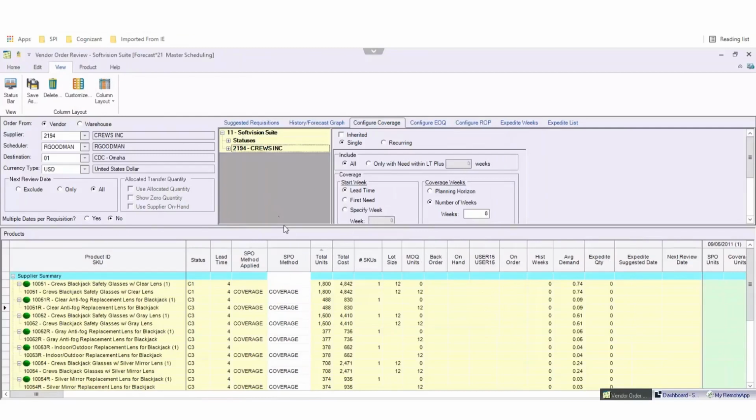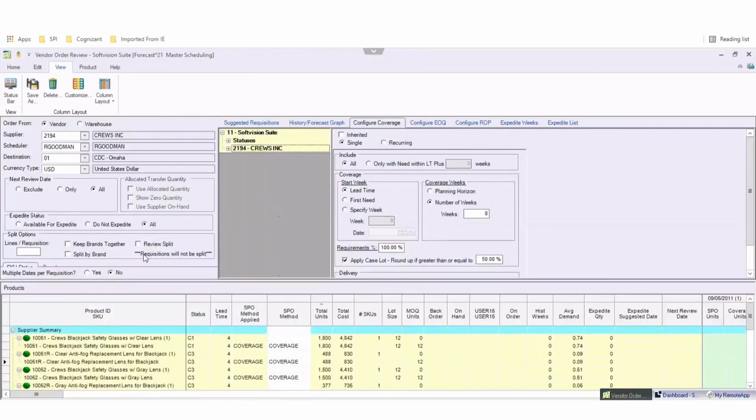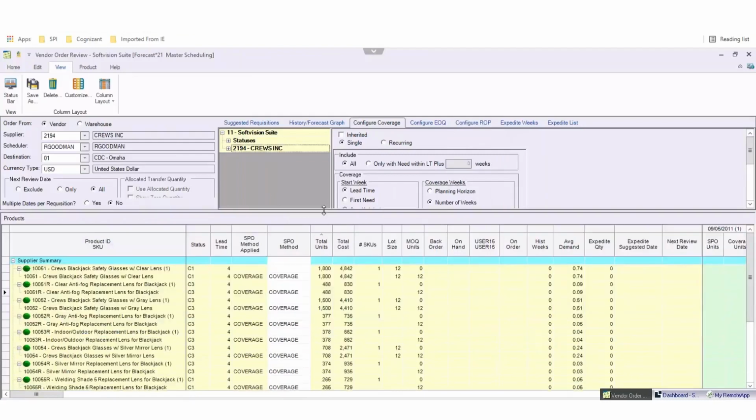We do have PO split options, but I don't think it's split by anything defined like that. We have split by brand only. So I think the user field is probably the best way.